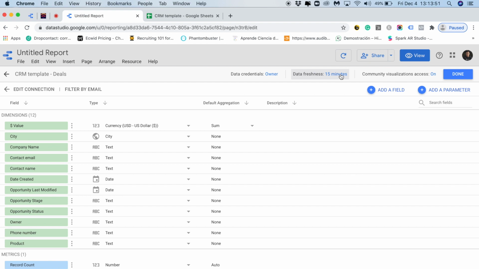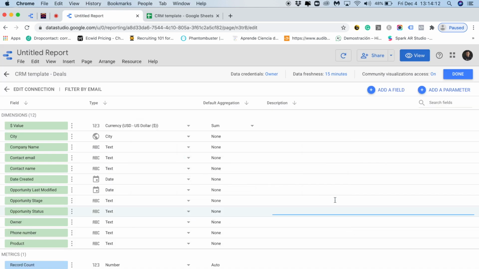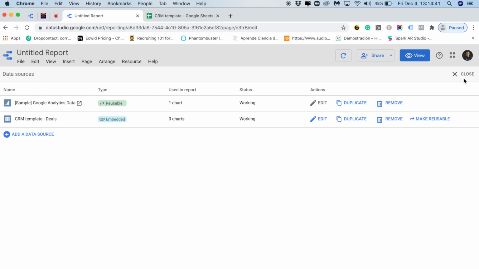I can also set up the data freshness. I can update my data every 15 minutes, every hour. Of course, most of us want the data as fresh as possible, but in some cases, companies need to pay more for this freshness. So for some companies, it is better if they set it for 4 hours or 12 hours. I will cancel this and show you other things. In this option of add a field is where we will eventually create our formulas, and in parameters we can eventually create our own data for our data set. For now I want to keep it this way. I will click on done and we are ready to create our first charts.